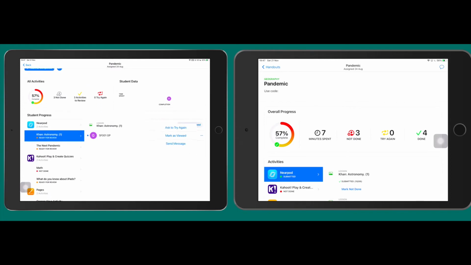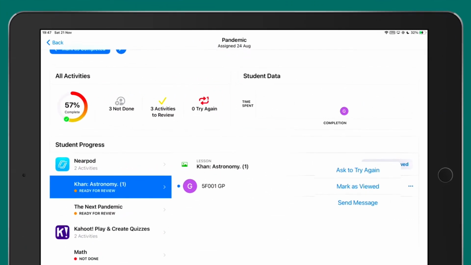I would be able to go in and have a look at that work. And if I felt that the work had not been done successfully or needed to be tried again, if I tap on those ellipses, those 3 little dots, I'm able to tap on ask to try again, and that student will get a notification to try that work again. I can also send the student a message.